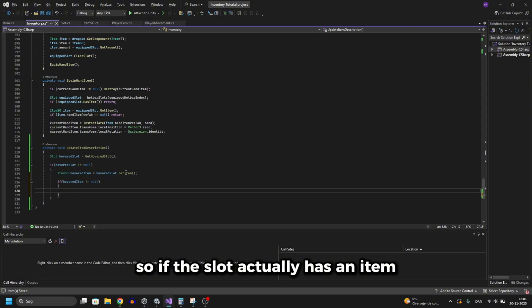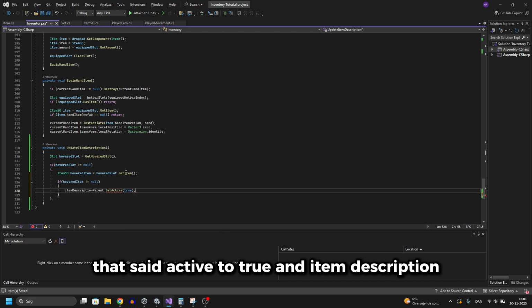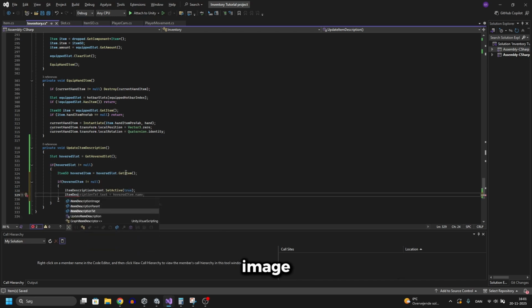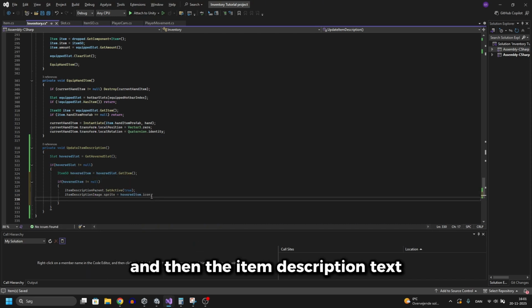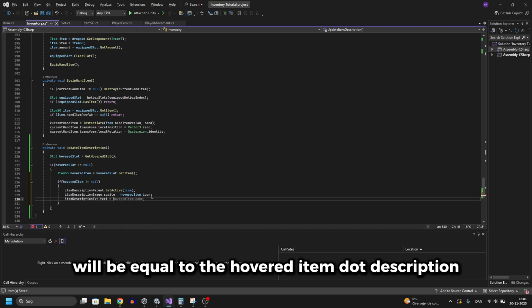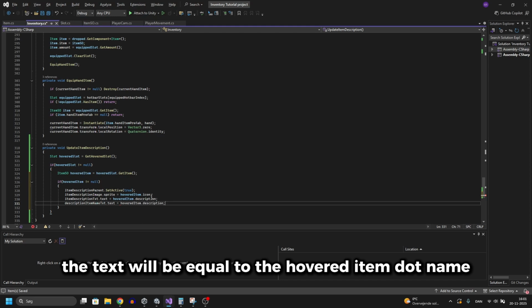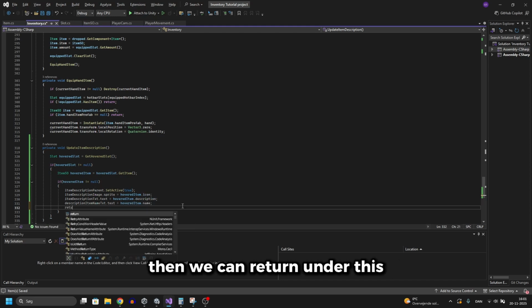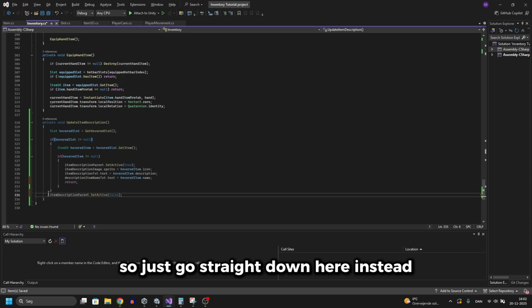Then we can do: if hovered item is not equal to null, so if the slot actually has an item, well then we can do itemDescriptionParent.SetActive(true), and itemDescriptionImage.sprite will be equal to hoveredItem.icon, and then itemDescriptionText.text will be equal to hoveredItem.description, and the descriptionItemNameText will be equal to hoveredItem.name. Then we can return under this, and lastly we can copy this down here where we'll set it to false if this one was false, so it just goes straight down here instead.